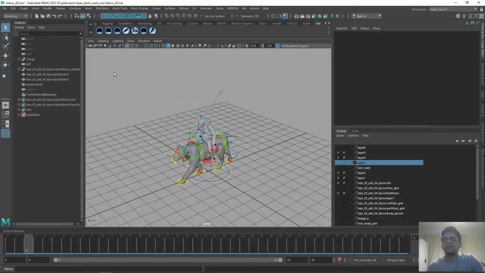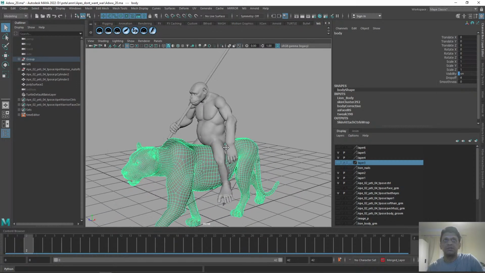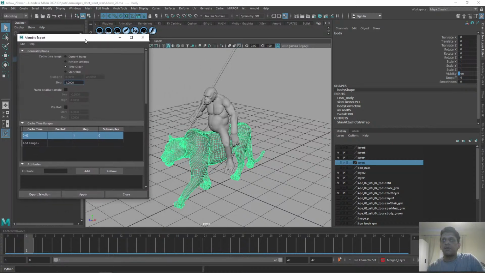So to export the characters, Alembic is very simple. You just need to select the character and go to Cache, Alembic Cache, Export Selection to Alembic. We export two things. First is the current frame from the T-pose, which we will come back to later, and second is from your time slider, start to end, like from 0 to whatever number. This walk cycle is only 42 frames, so I can manually say 42 frames or say time slider if my time slider is set to 42 frames.